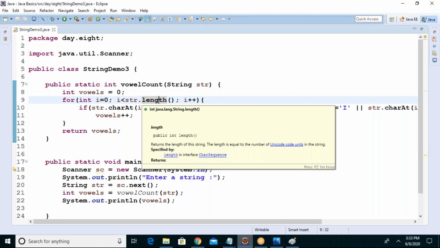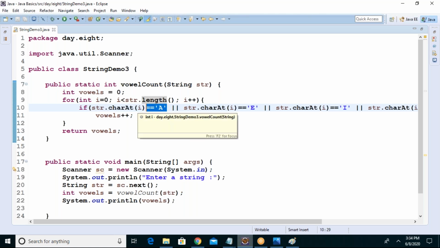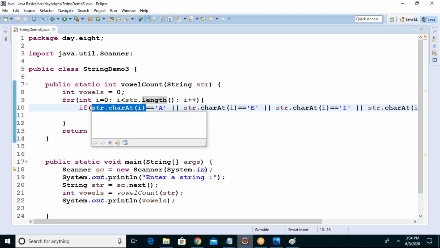Add equalsIgnoreCase. Where should I put equalsIgnoreCase? str.charAt(i). Yes, ma'am, this is not a string. This is one character. That's what I am checking with the equal symbol. Are you comparing a string or a single character? Single quotations I am using, not double quotations, right? If it is a string, we compare with double quotations, right? charAt(i) means you will get one character. It's extracting one by one character from the string.